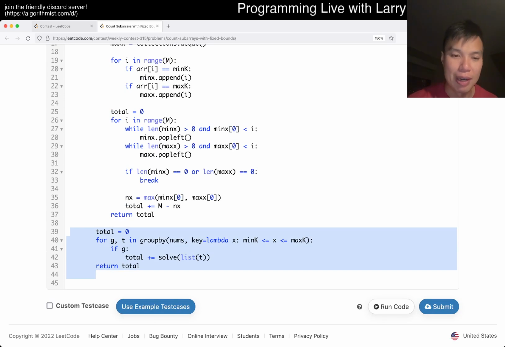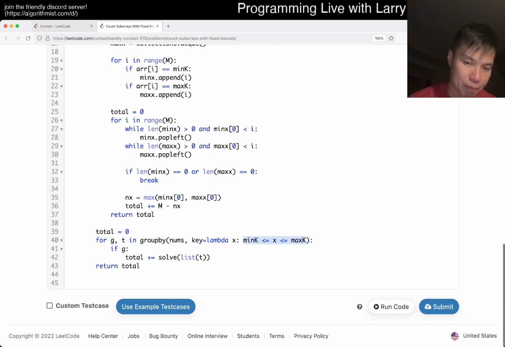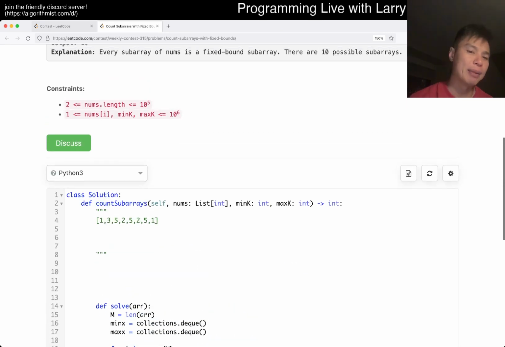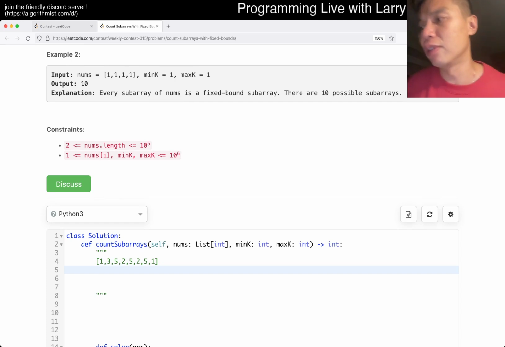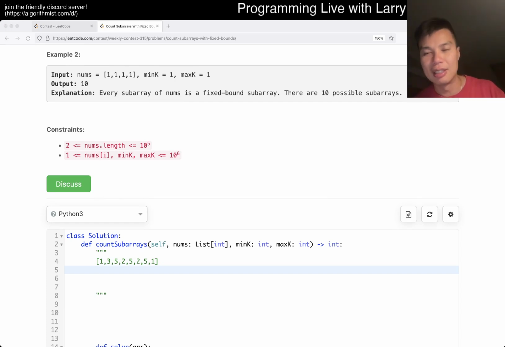And I kind of did it here with this one-liner. Don't worry, we'll go over it. But I grouped it by whether a number is within the range, and then if this is within the range, I just do a solve on that sublist. And this is the tricky part for me that I took pretty much the rest of the contest on. And as soon as I kind of noticed what to do, it was pretty straightforward, to be honest.